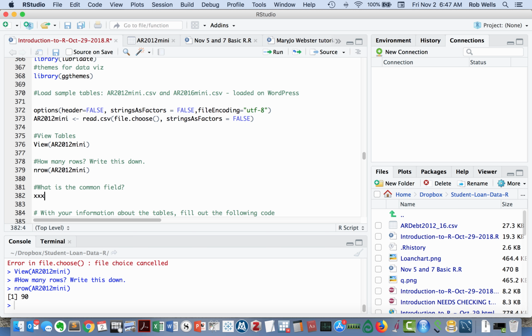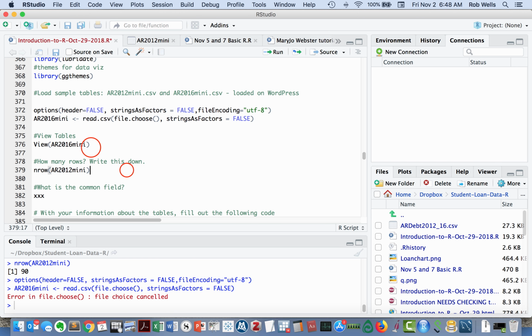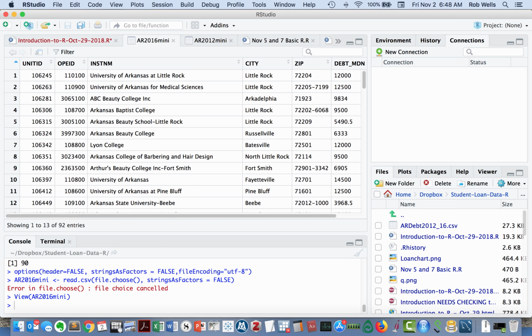Common field will be, while we're at this here, let's also bring in the AR 2016 Mini. You've already loaded it using this sequence. I'll call it 2016, right? Using this to bring it in. Viewing the table. We've got 2012 and 2016.